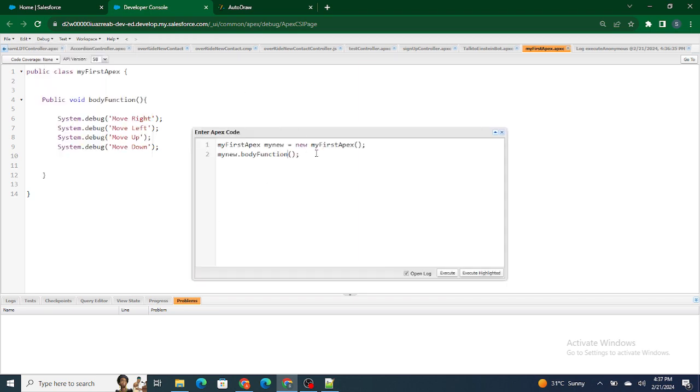And this anonymous window, which is nothing but the main method, is the brain of our Apex class. In this, if I'm calling this function, it's doing all the operations, right? Consider this as my body and this as my brain. If I execute this function within my brain, it's doing all the things: move left, move up, move down, whatever it is. So what if I just want to move right, or just move left? That's where modularizing the code becomes very important.